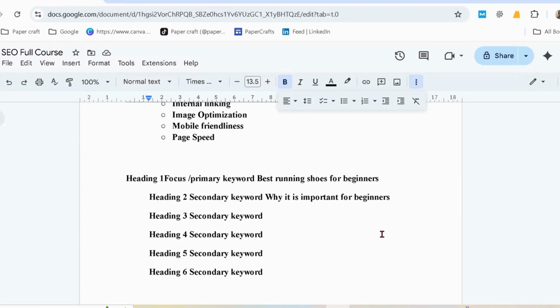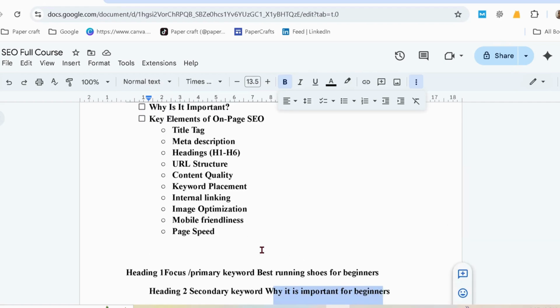Keyword placement, we already discussed it. Where will your keyword be placed? The focus or primary keyword in heading 1, and heading 2 will be the secondary keyword. Heading 3 under this keyword. In this way, we optimize our content, keyword placement.